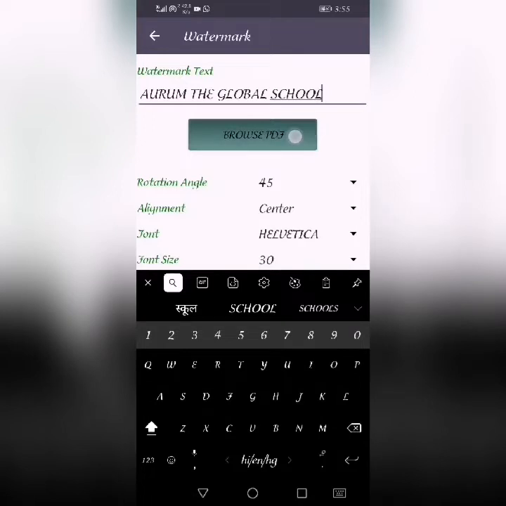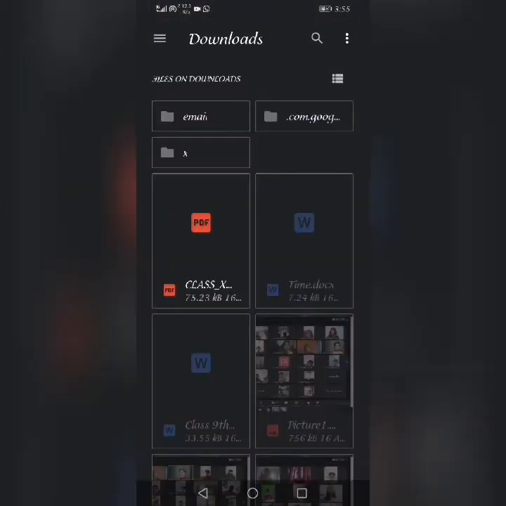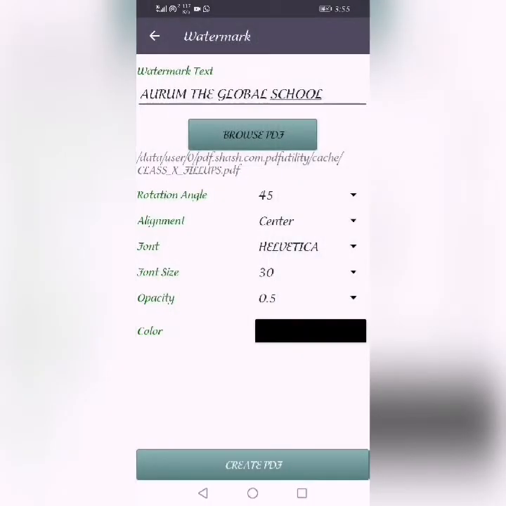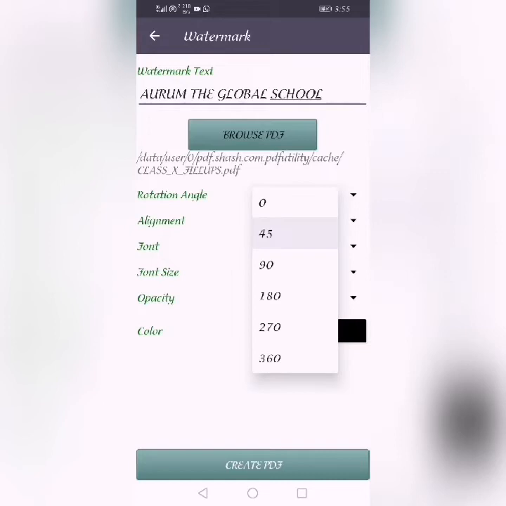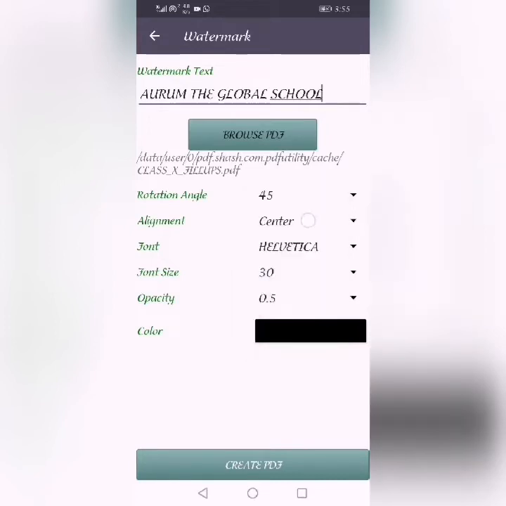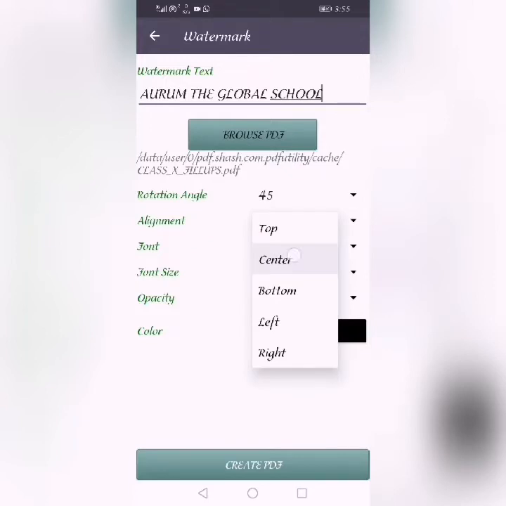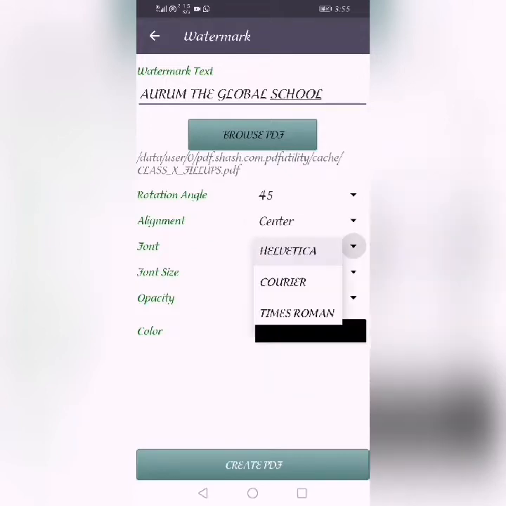Now from here you have to choose your PDF file. So I have chosen this class 10th file that I had with me, so I have taken that. Now here you can set the rotation angle, how you want the text to appear, and the alignment. I want it in the center, top, center. You can change the writing style also. You can increase or decrease the font size.